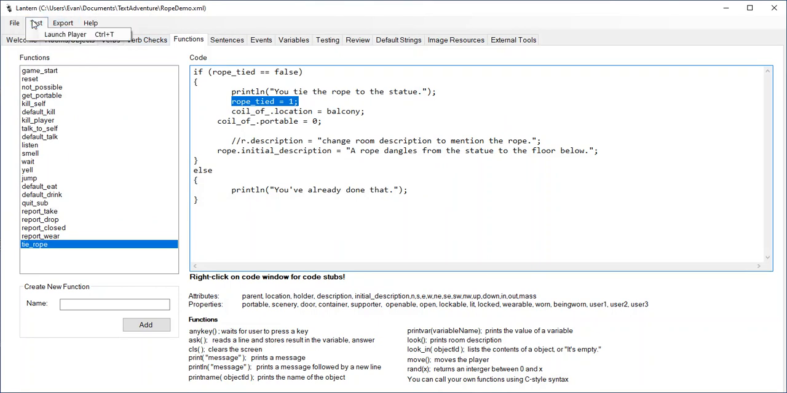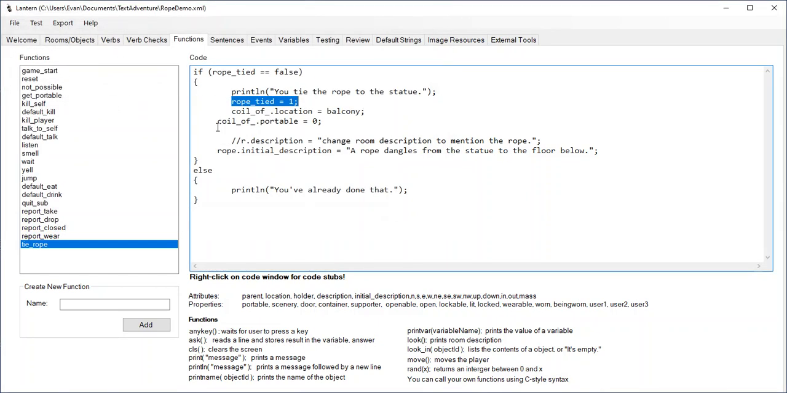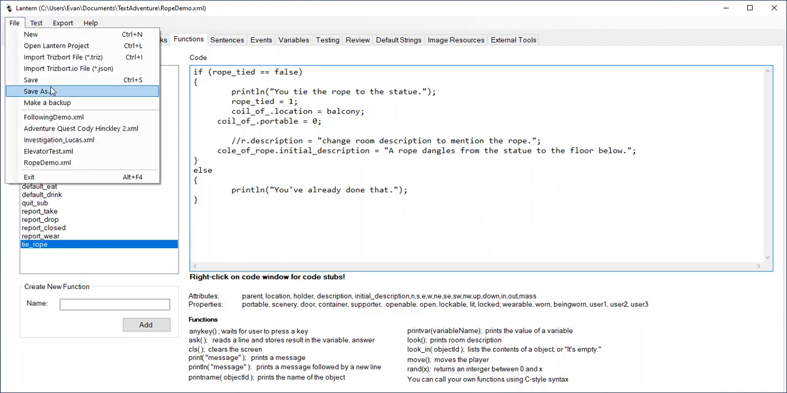All right. Now. Again, same thing. I didn't change. This needs to be coil of rope. So I need to make my object names match. You need to make your object names that you type in your code match the ones in your game. Save that.